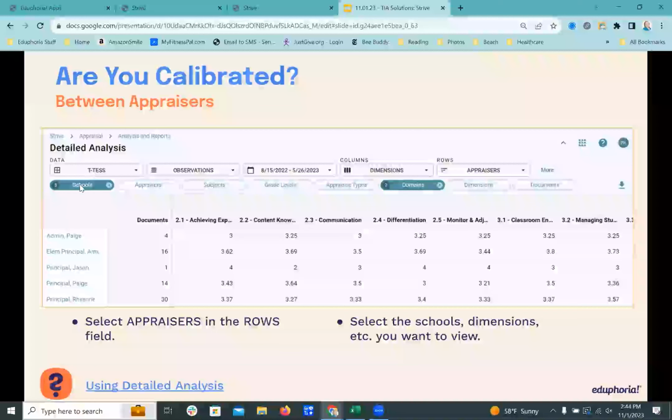I can also filter down by schools. So maybe I just want to look at a feeder pattern. I want to pull just the schools in that feeder pattern. Or maybe I want to look at just, are we calibrated between all of my middle school principals? So I want to select just the middle schools. You can filter down by anything that you want. Right now I'm filtered down to 5 campuses and my 2 domains, domains 2 and 3.